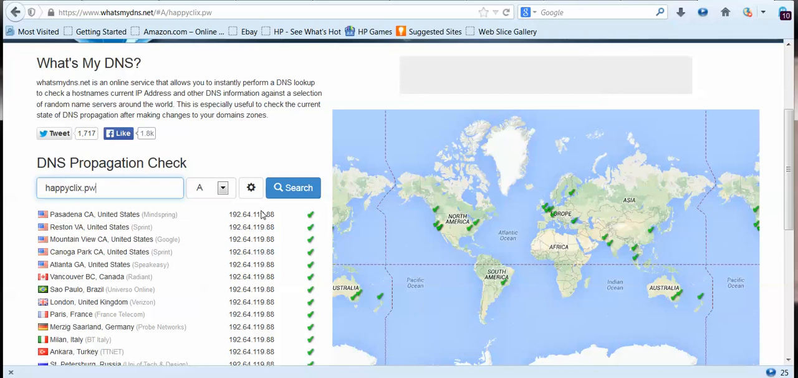So again, you want to make sure that you're propagated through the English-speaking countries, North America, Australia, New Zealand, the United Kingdom, and Canada, because that's primarily where 94% of our traffic comes from.